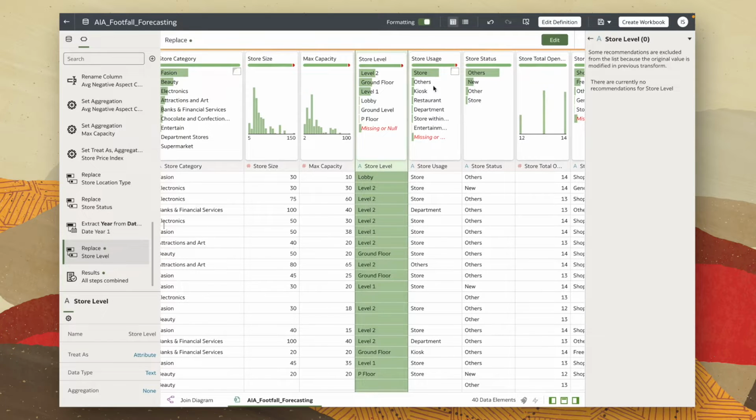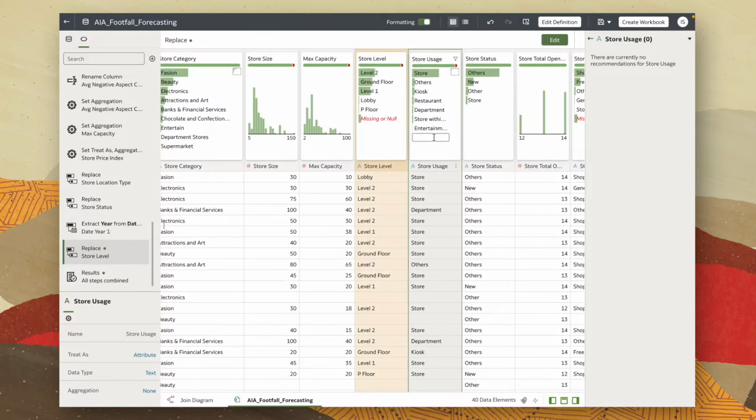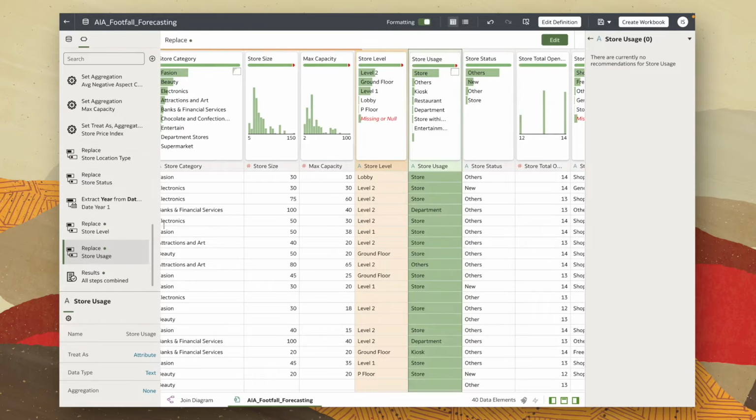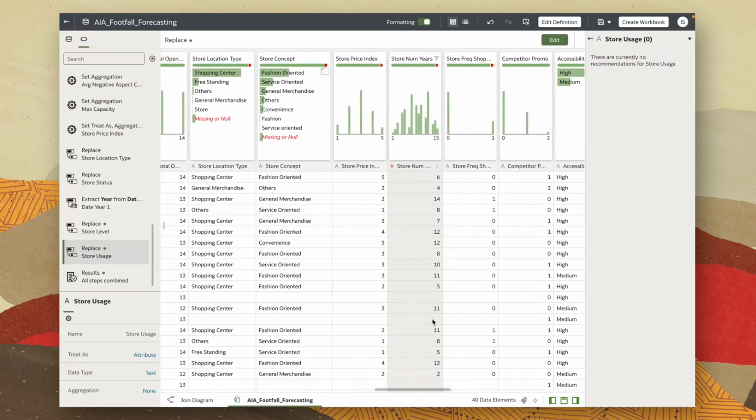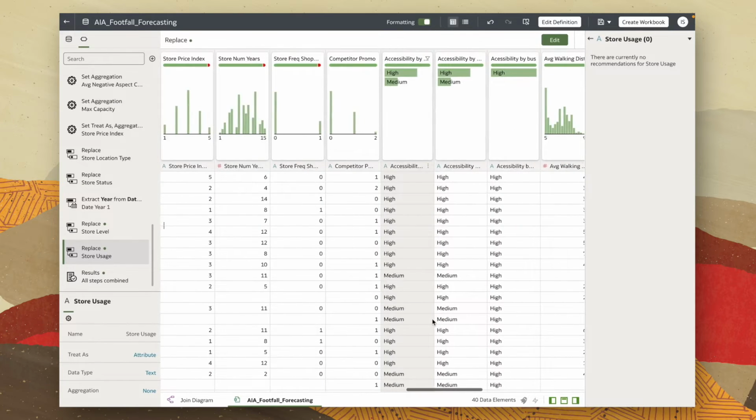And maybe, for example, under store usage, I want to go ahead and change anything that's missing or null. And let's merge that into other, for example. So that will get rid of any of the blank or null values in the dataset. So here you saw we had 2 null values and you can see they've now been populated with other. And for example, I can go along and find all the different issues I have and make transformations.